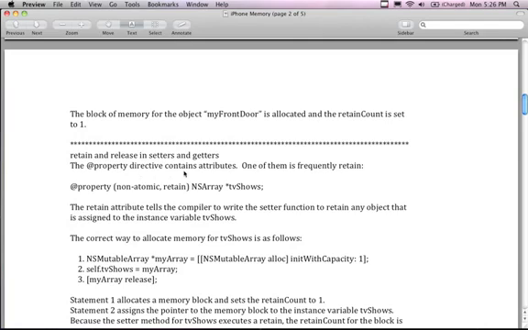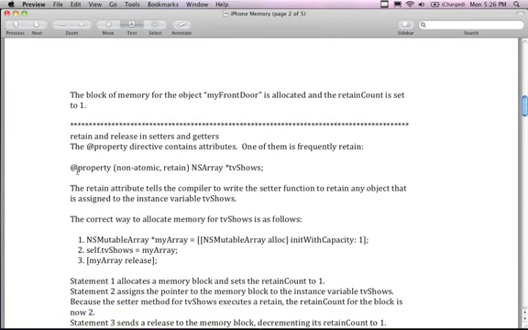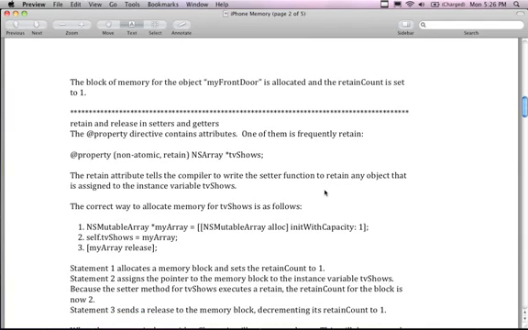The @property directive contains the attributes, and one of them is frequently retain. So @property nonatomic, retain means hold on to it, or actually increment it by 1. It means something is using it. So the retain increment tells the compiler to write the setter function to retain any objects that it assigns. In terms of the instance, this TV show is an example of this object.